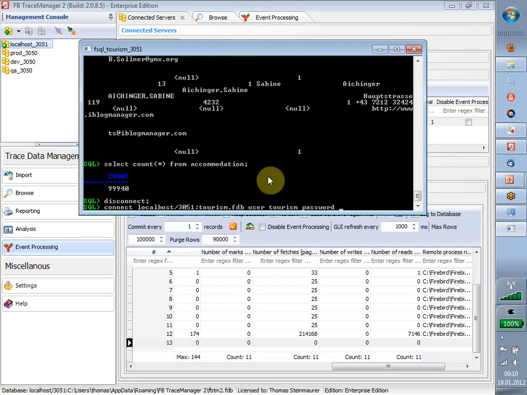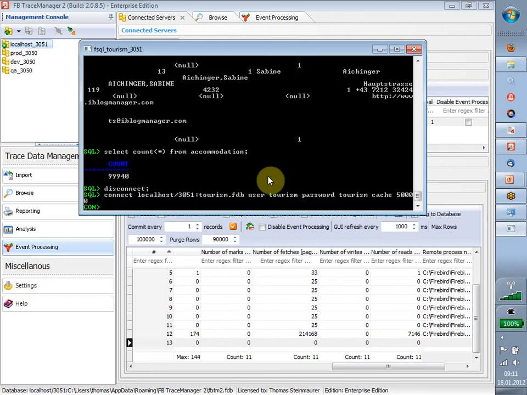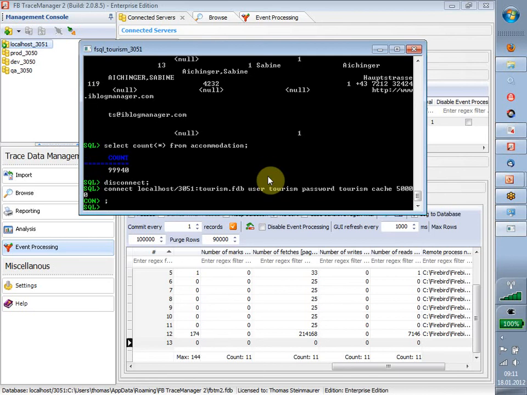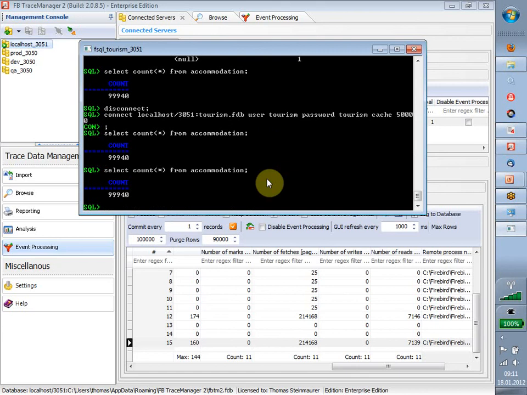If I tell it we want to use 50,000 pages for the page cache, and we re-execute here, the first time it should be pretty much the same because it's a new connection. It has to read data from the disk, and when you re-execute this one, it should have fewer reads from disk, as shown here. So execution time was a bit smaller as well.